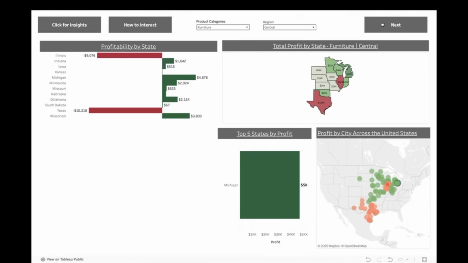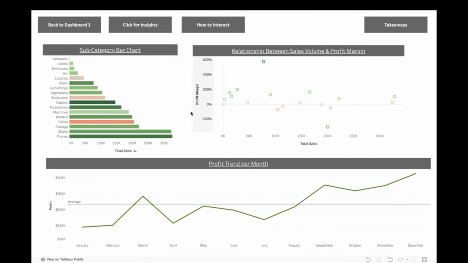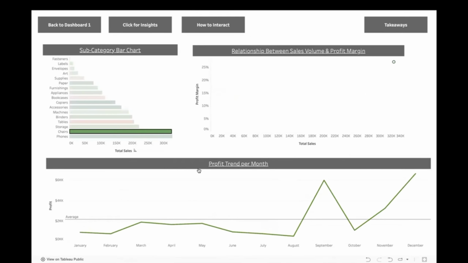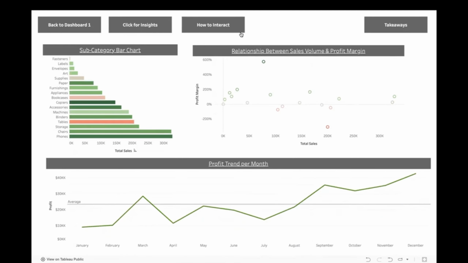Okay, now I'm going to go to our next dashboard. So this dashboard has 3 visuals. First, we have this bar graph right here, and you can press on any of the products and it will actually update all the other data to show data just about that one product, for example, chairs. So it shows the relationship between sales volume and profit margin, as well as the profit trend per month for just the chairs. And you can hover over each metric to see key information. If you wanted insights, you can do the same for this dashboard as the last. You can click for insights and then learn more about how to interact by pressing that.